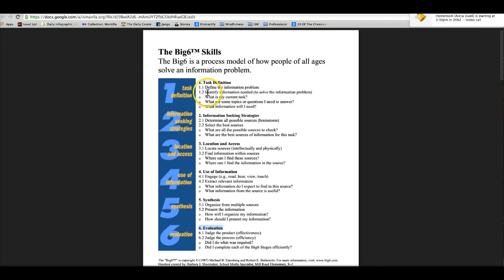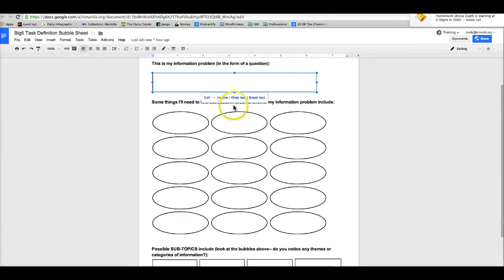1.2, so the second part is to break it down. What are all the different kinds of information that you'll need in order to answer that main question? So back to the bubble sheet, I like to have students brainstorm all of the little things that they'll need to know in order to answer the big question. And you try to fill up all the bubbles.